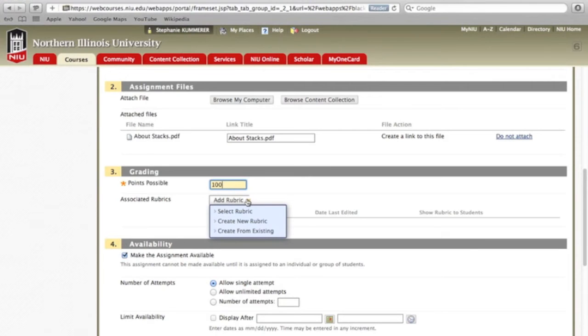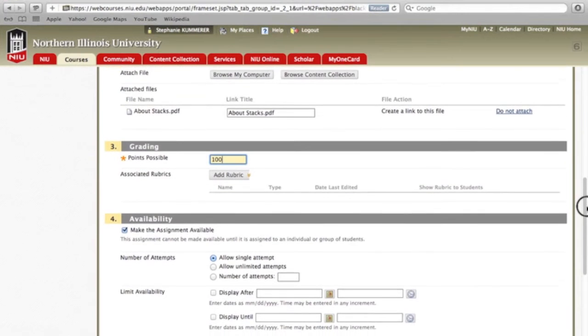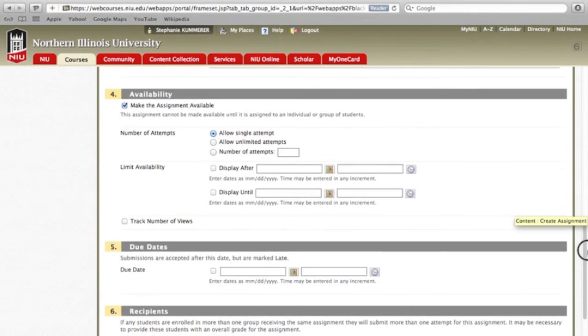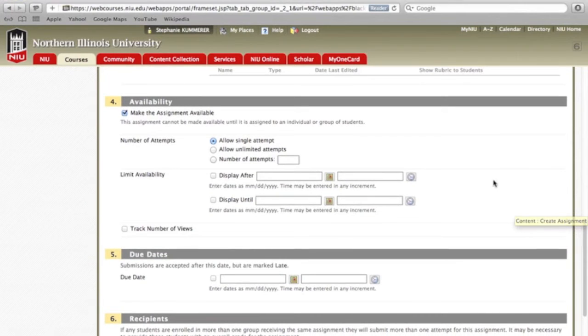If you have a rubric that you would like your students to see, you can put it here. They also offer a space to create a new rubric. Again, if you'd like more information on this, you can contact us at NWR and I can give you the information for that. As you go down to section 4, you're now going to decide how you want to make this assignment available to your students.